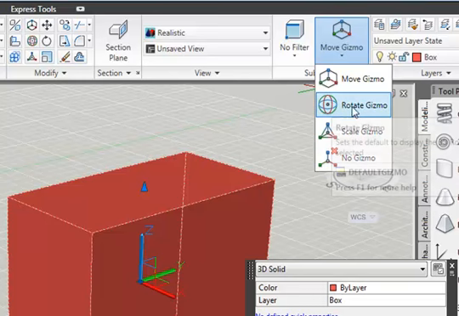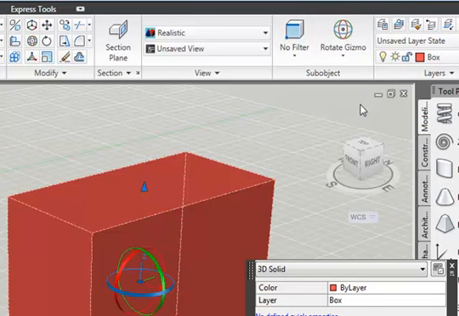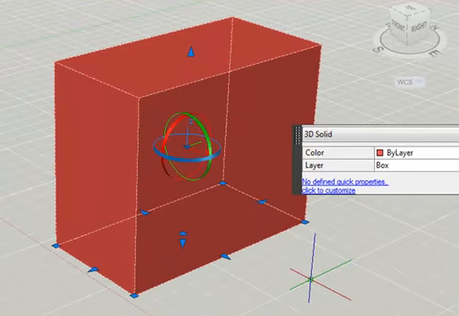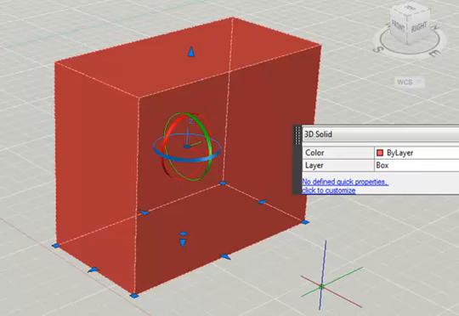Let's just see what happens when I select Rotate Gizmo. You'll see that the gizmo at the center point there changes. The icon now looks like a sort of sphere, and there are three rings around that sphere, one for each of the three axes. And if you remember that X is red and Y is green and Z is blue, this will help you to understand how this gizmo works.